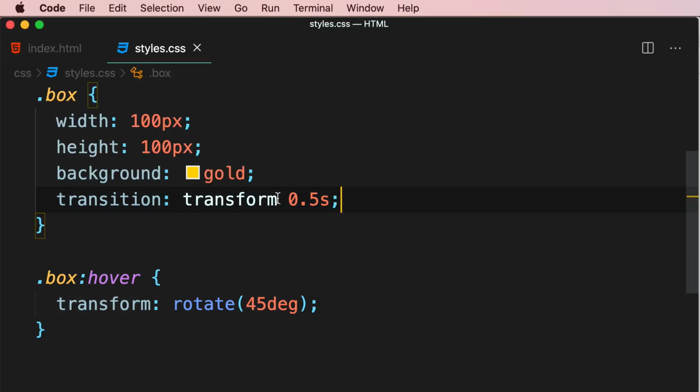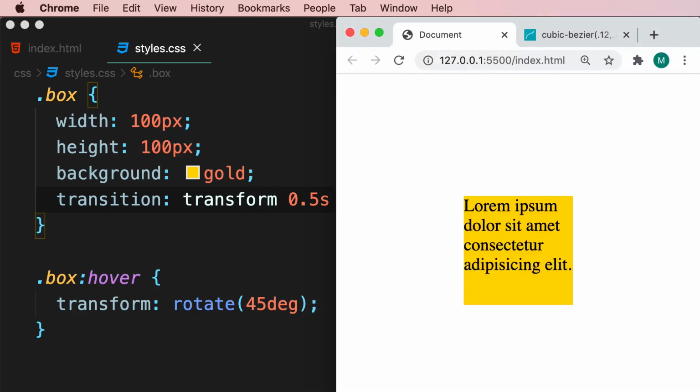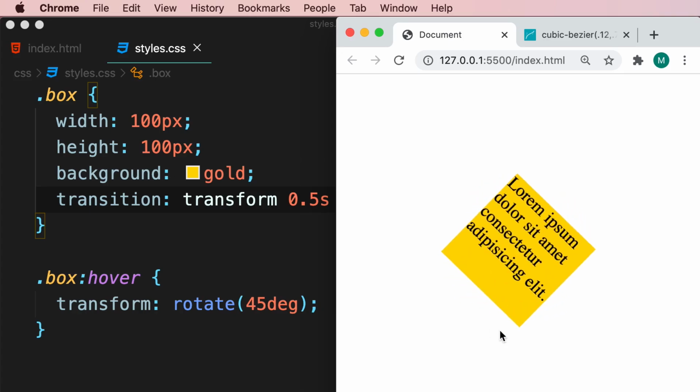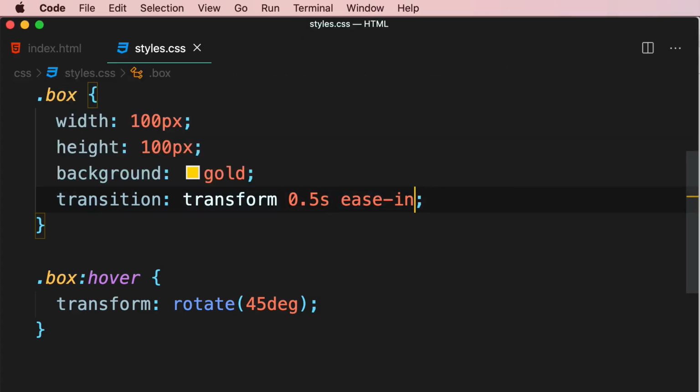Now, optionally, we can supply a timing function. The default function is linear, which means the animation is going to progress at a linear rate. But we also have ease in. With this, the animation starts slowly and then progresses quickly. Let's see if you can see the difference. So, see? Slow, quick. All right. We also have ease out, which is the opposite. So the animation starts quickly and then slows down.